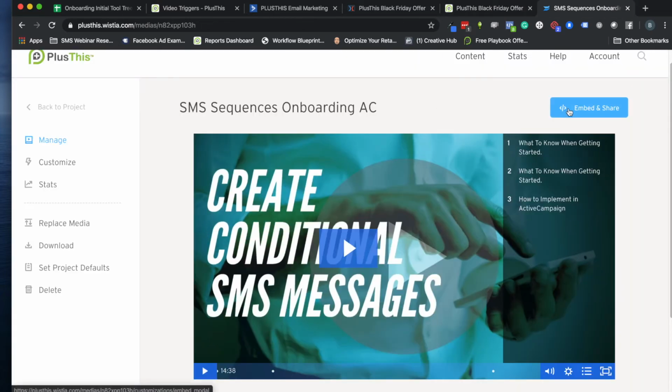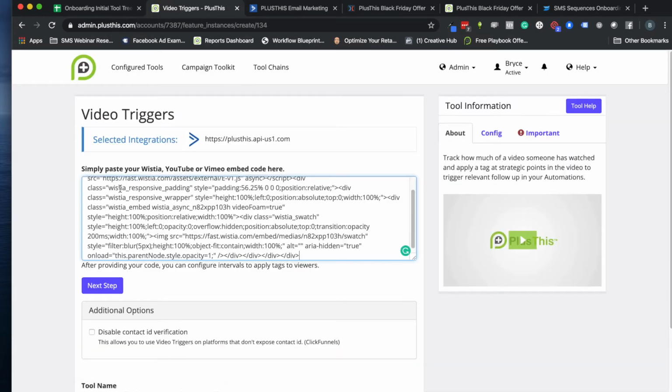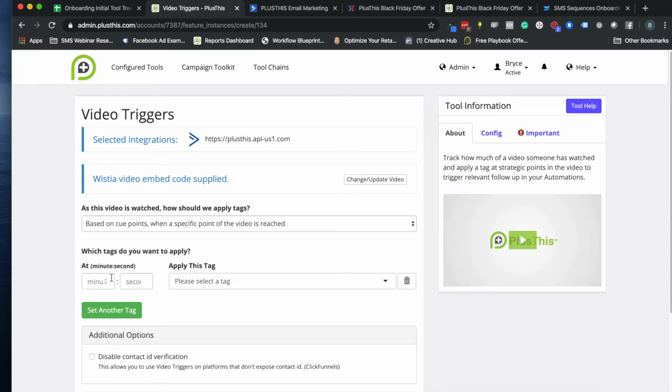I'm just going to take this embed code to get started. We'll copy it, and then I will go back to video triggers. We'll paste it in here, and we'll click next step.